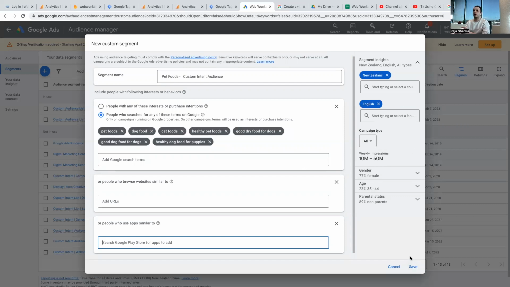You save that, and this is your custom intent audience that you can use in your display and video campaigns for targeting those audiences. I hope you find this useful. It's a really good tool to showcase your product when you are entering a market or when you want to get in front of the users who are already in the market for you.